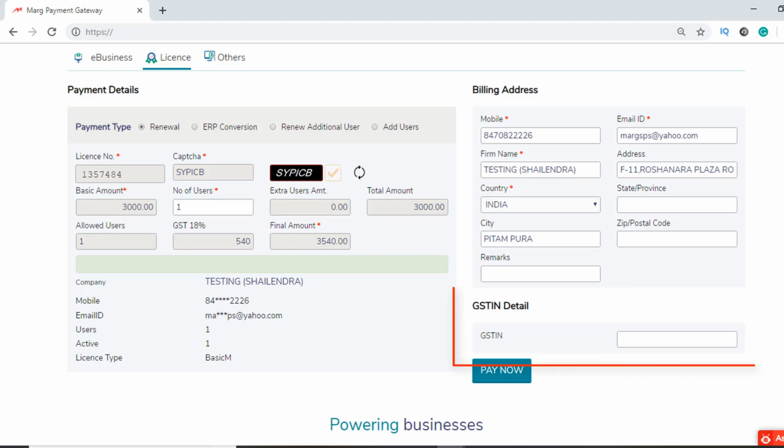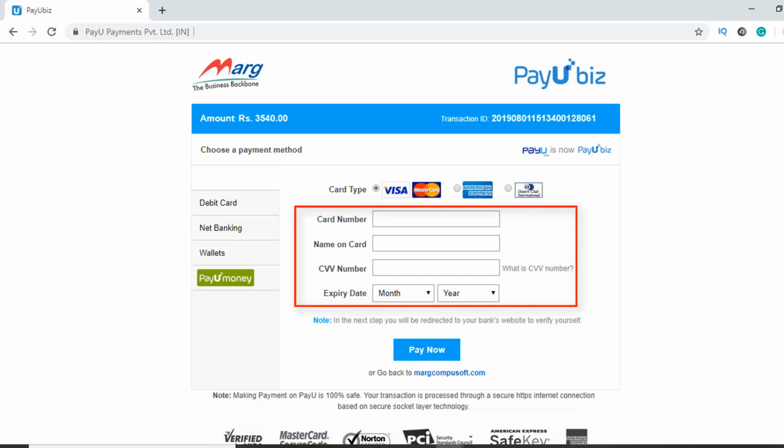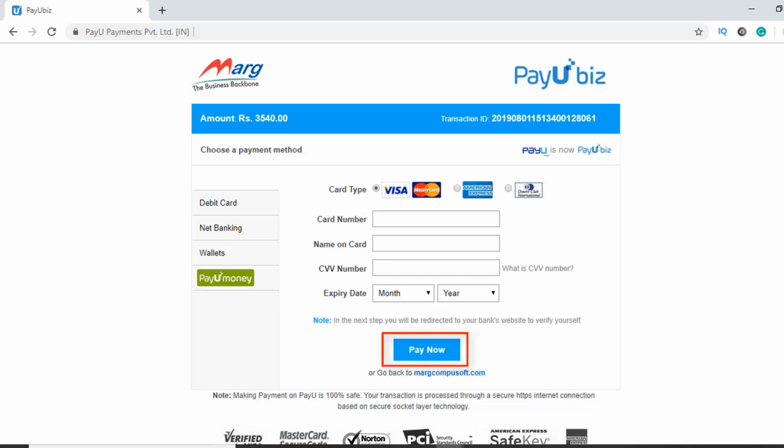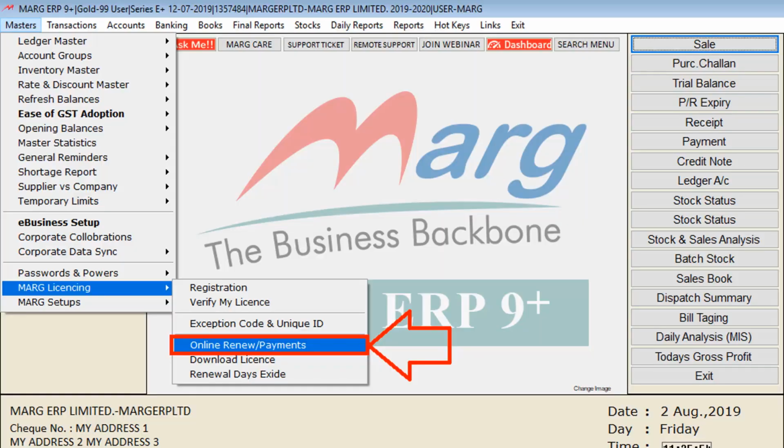Now we will come to GSTIN detail. Here, if you want, then you can mention your GSTIN number. Otherwise, you can skip this field. Then after filling all the details, click here on Pay Now tab. Then different methods of payment will open, in which you will select the desired payment mode according to your requirement. And after mentioning the required details of your payment, you will click on Pay Now tab. And as the payment will be done, then the license file will be received on your registered email ID. So in this way, you can renew your Mark license from Mark ERP software.